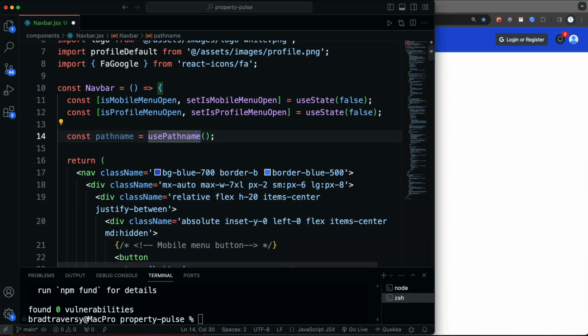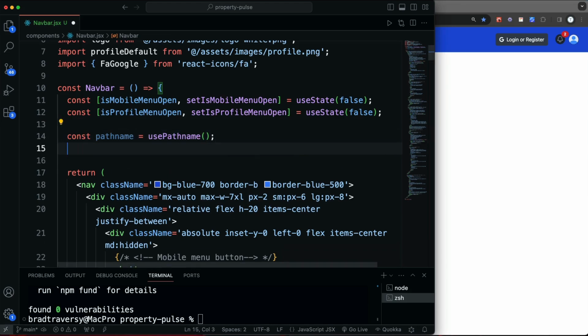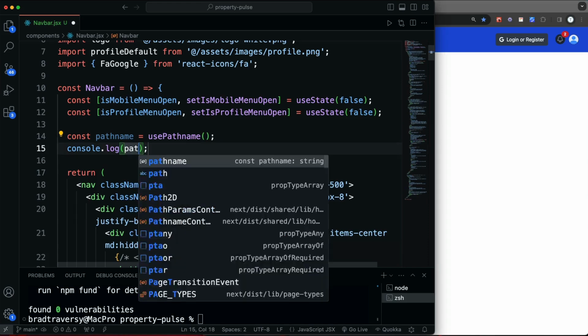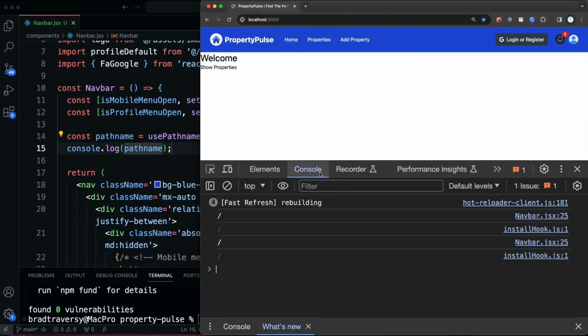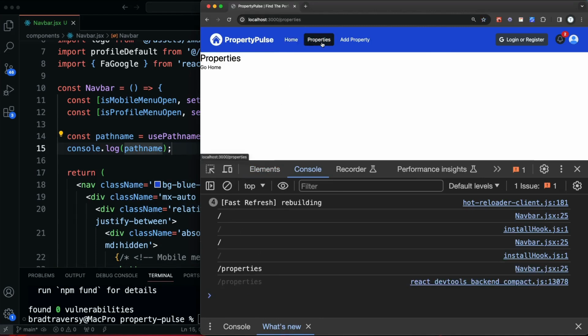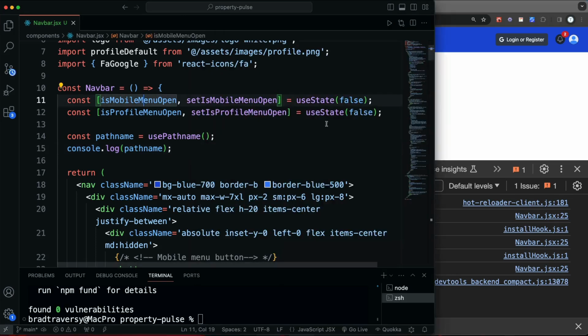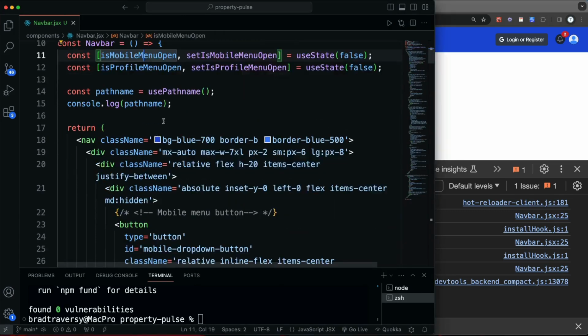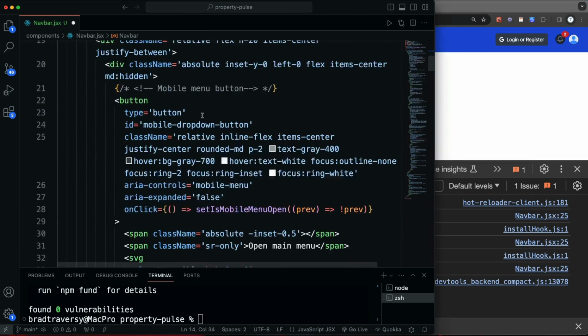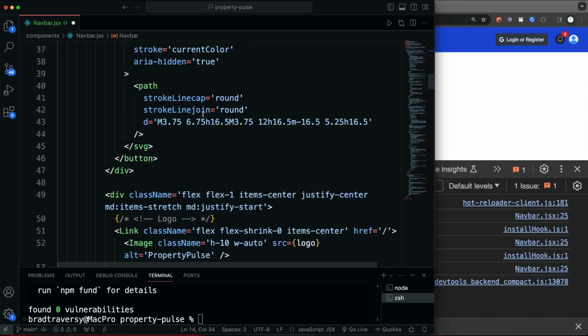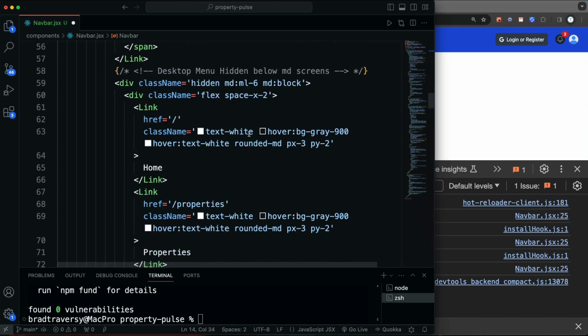Okay, usePathname. So I should be able to now, and we can test this out by console logging pathname. And if we open up our client console here, you can see slash. If I go to properties, we can see slash properties. So what we'll do, let's get rid of that console log. Let's go to the desktop menu first, which is right here.